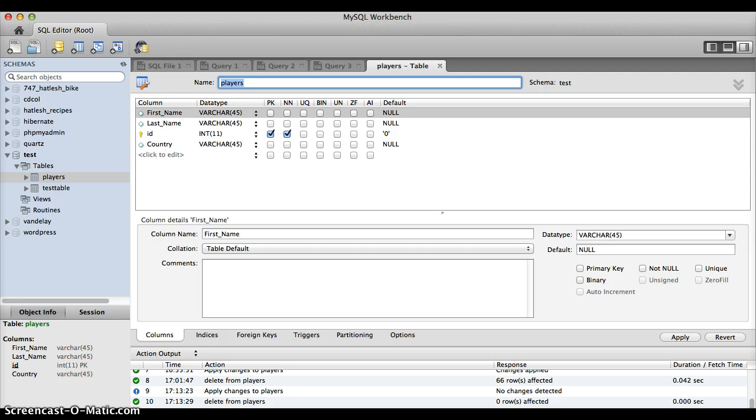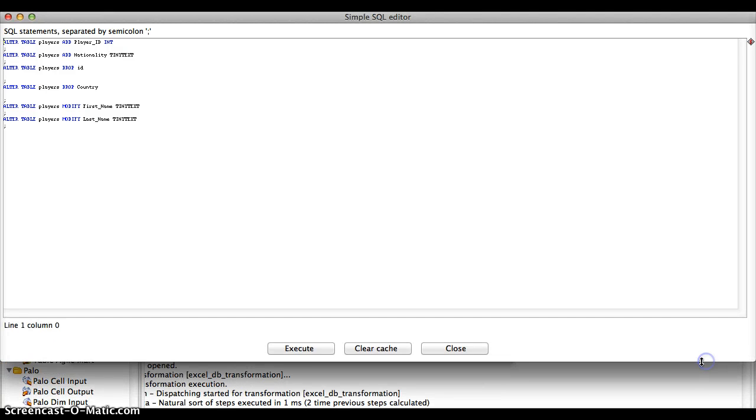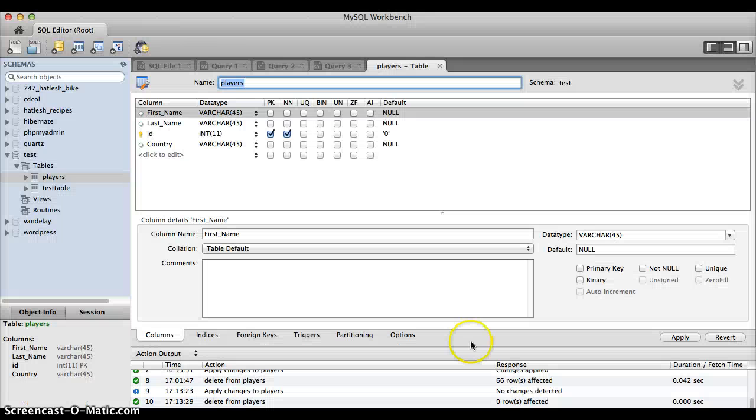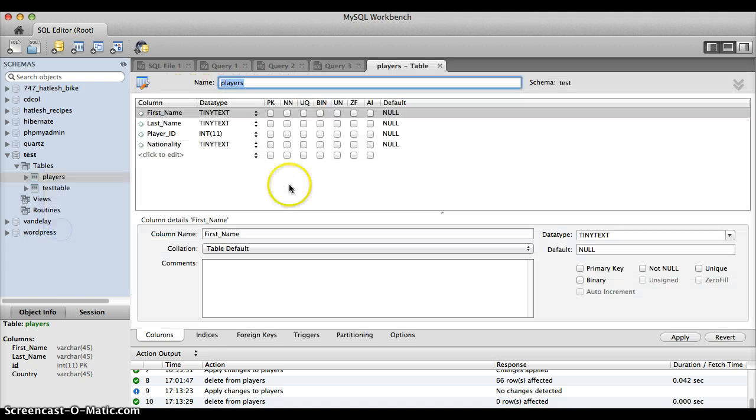Now, what Pentaho did was it found out that there's a lot of space wastage with varchar 45, so it has changed it to tiny text. This is a really cool feature if you want to save a lot of space. So you can just click on the execute button here, and it will execute these scripts for you. You can see that all the 6 scripts were executed. You can go back to your database, just check if it's right, just refresh it once, and you can check your table. Now you can see that everything has changed.